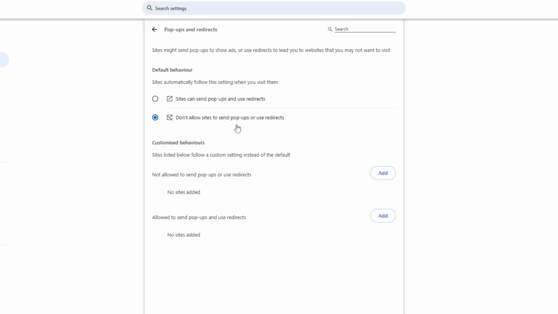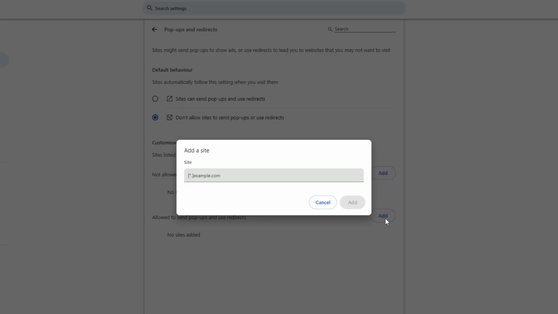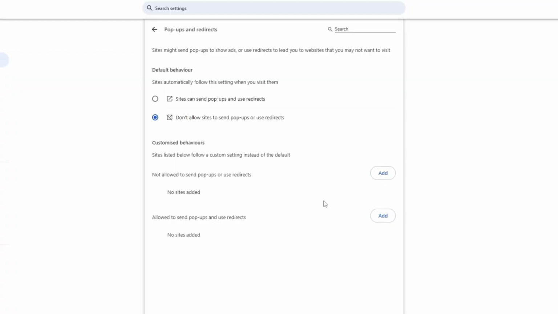If there are specific sites you trust or want to allow pop-ups from, you can add them manually. Under the Allowed section, click Add to enter the website. If you see any sites you don't trust, click the three dots next to them and choose Block.